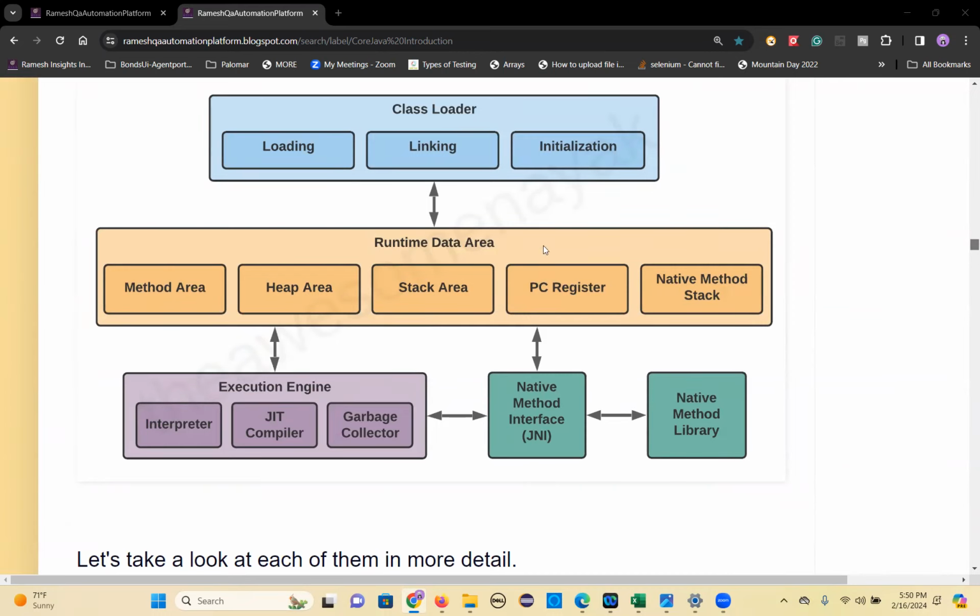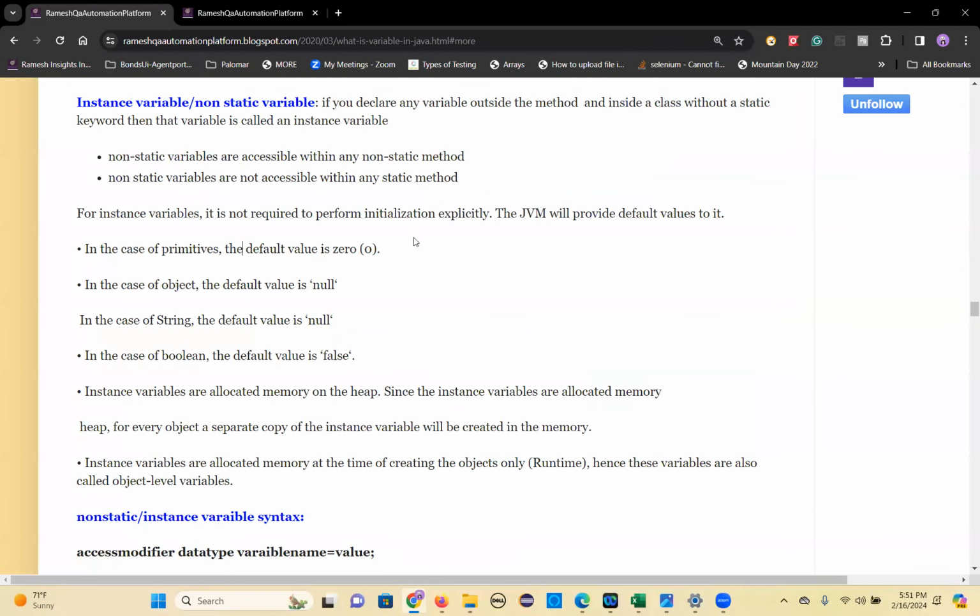See here, the memory areas. In this heap area, the non-static variables will be stored. In this stack area, the local variables will be stored. So that's these memory areas. That's why it's very important. I'm repeating one more time.